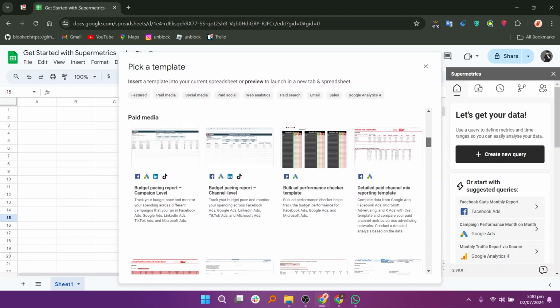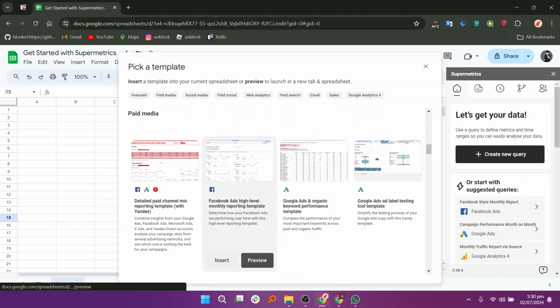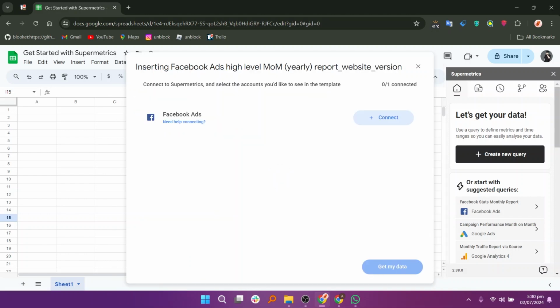Browse through the available templates. Scroll down to explore various options. Select a template that suits your needs and click on Insert. For example, if you choose Facebook ads, click on Connect to proceed.